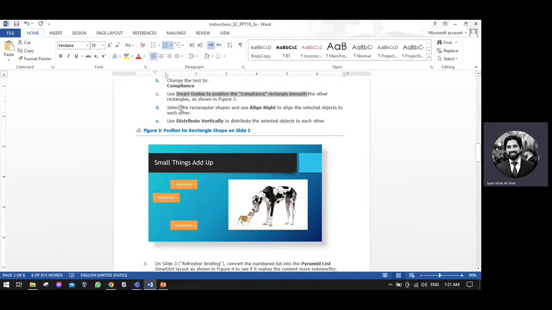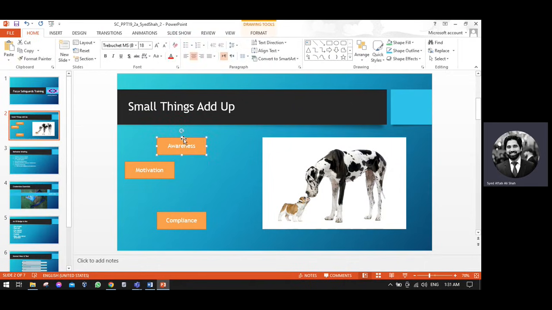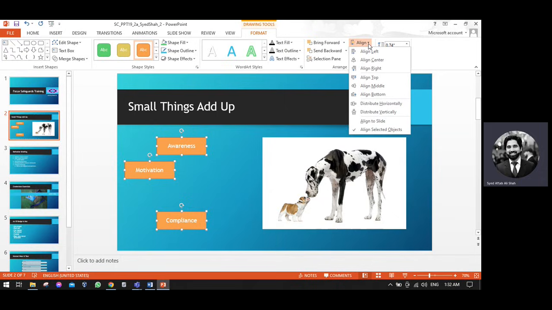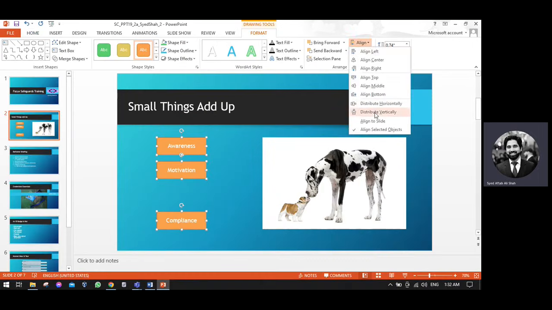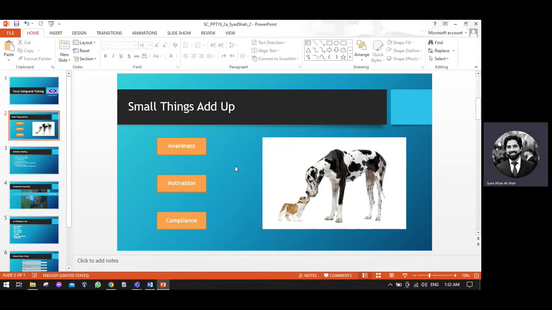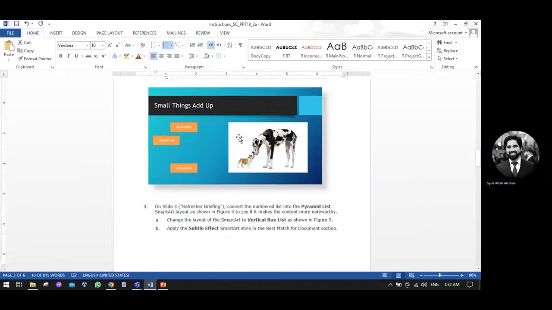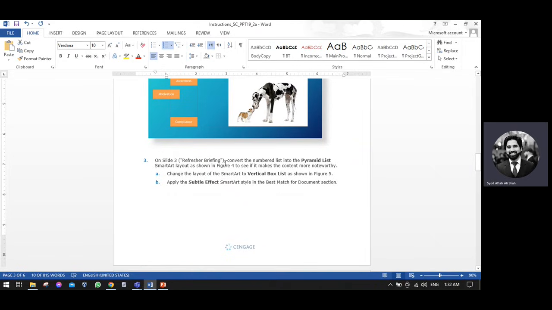That's it. After that, they want us to select the rectangle shapes and use Align Right and Distribute Vertically to distribute the selected objects evenly. So I'll select Awareness, then hold the Control button and select Motivation and Compliance. Then I'll go to Format and Align, and choose Align Right. Then I'll go to Align again and choose Distribute Vertically. Now it's distributed vertically. That's it.